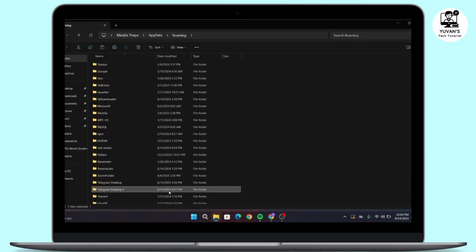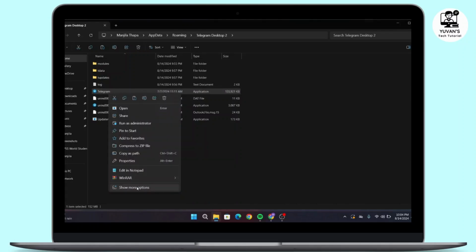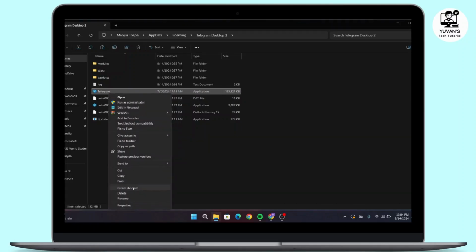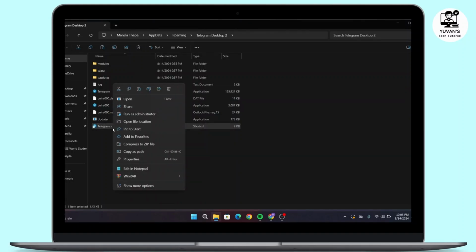Now, after you rename it as Telegram desktop 2, you have to open it up. There you will find this Telegram. Again, navigate to Telegram and then right click on it. Here click on show more option and then click on create shortcut. Now again go to this Telegram shortcut and then rename this as Telegram 2.